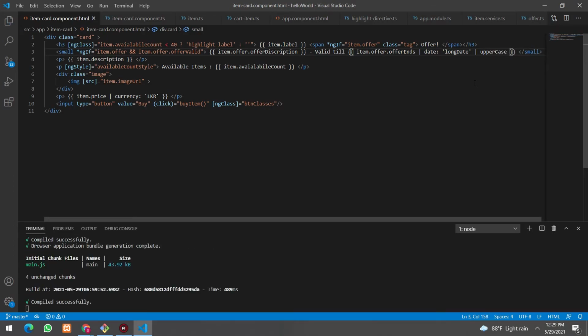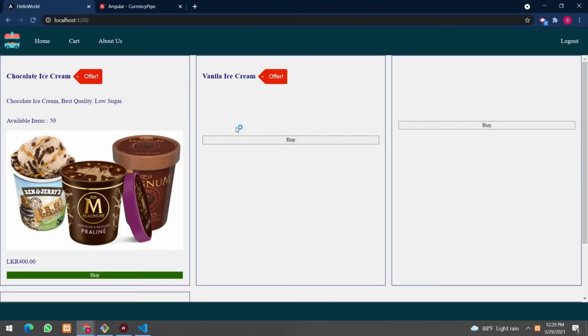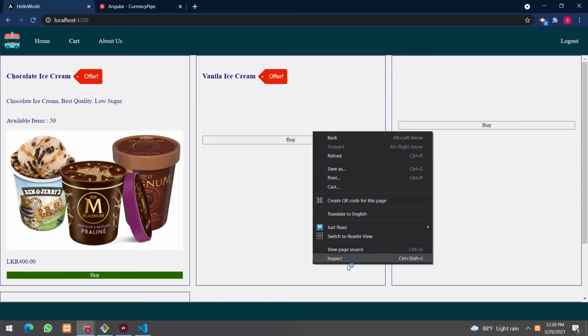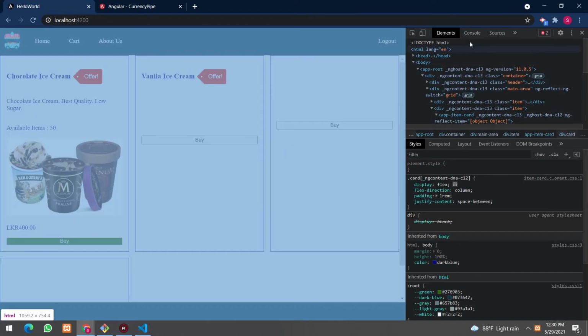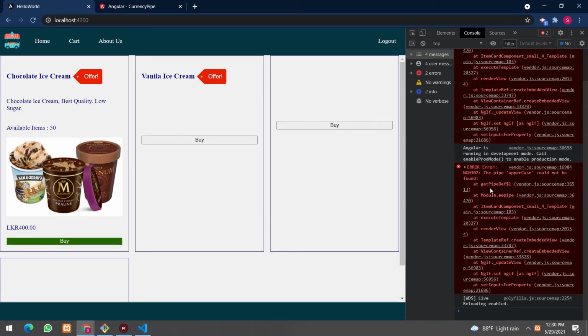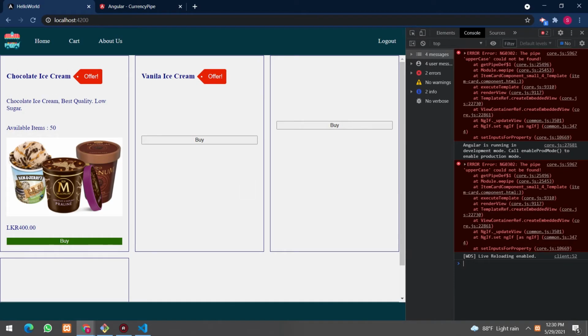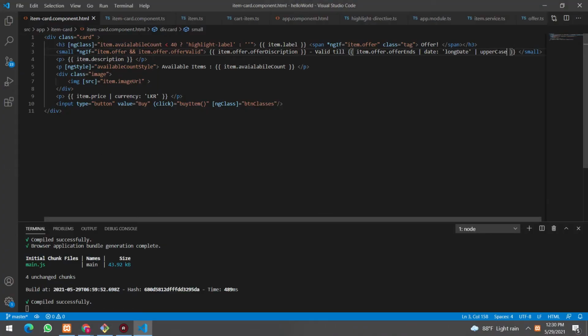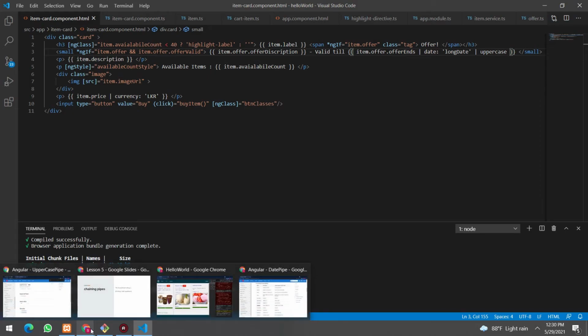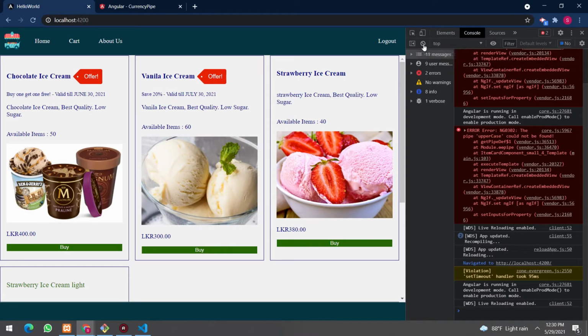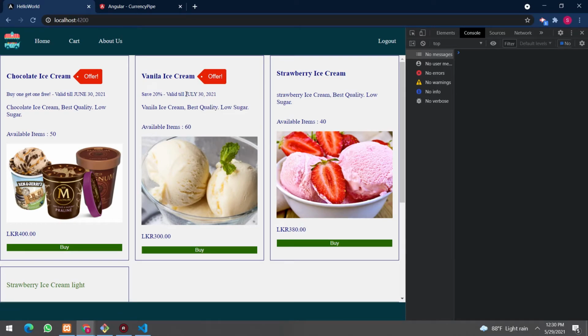Now save it. Let's see our Angular application. There's something wrong here. That uppercase could not be found. Most probably I made a typo here. Let's see. The pipe name is in simple all. Okay, now you can see that my second pipe is also added here.